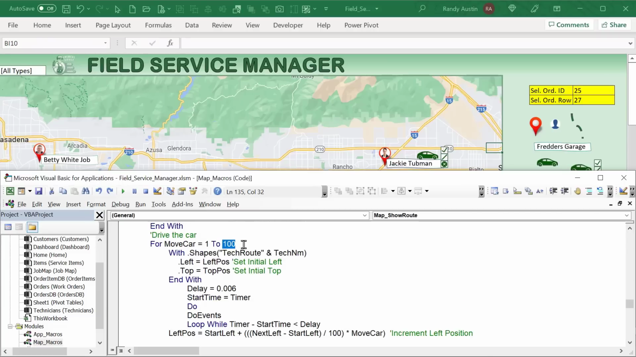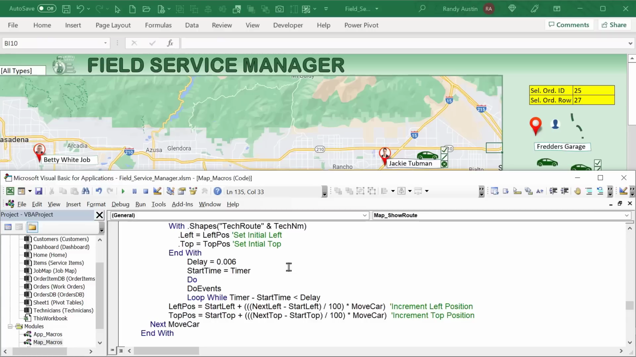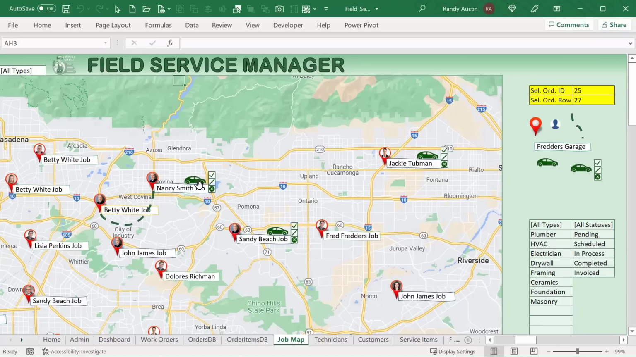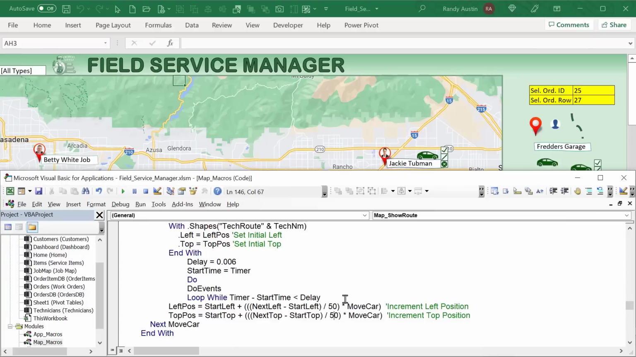If I want to make it faster, I can change that down to 50. So if I do 50 here, I want to make sure to change it to 50 here, and change it to 50 here. Now it's going to be a lot faster. If I choose that route, see, now it's a lot faster. I kind of like that better. We'll also probably reset that delay. So it's a little bit faster there. So we're going to move that car, incrementing how many times.